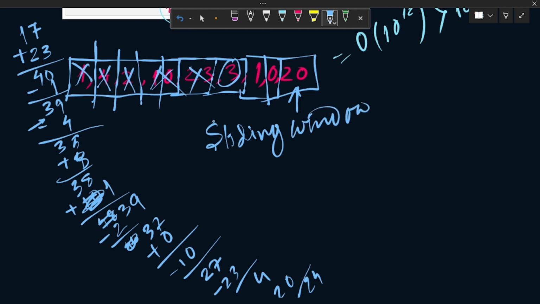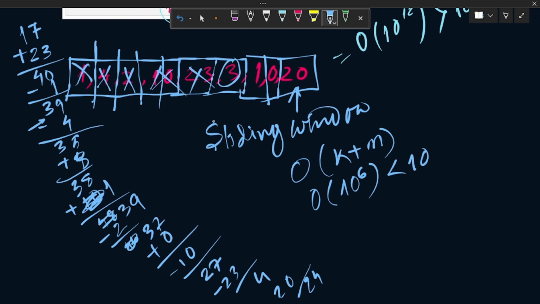And since we'll be just iterating over the array, the complexity will be big O of, at the beginning we need to take the k elements, all the k elements in the window. So for that we need to iterate once, and we need to go through each and every element. Let's say this can go up to n time. So the time complexity will be big O of k plus n, which will be big O of 10 to the 6 at the worst case. So this is definitely less than 10 to the power 8.